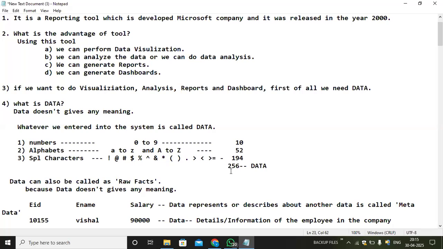256 characters. These 256 characters can be called data. Understand? Prashanti, Saloni, Shri, and Sonam, all 4 members in the class. Yes. Very good. If I'm going fast, please let me know.